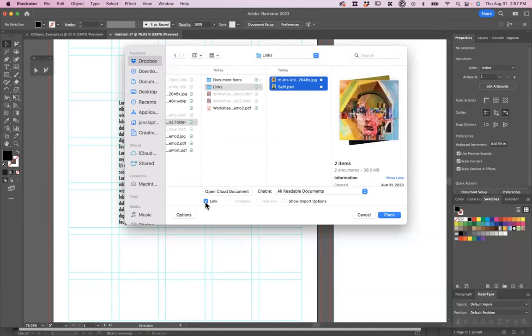When you place these files, and this is true in Illustrator, not in InDesign. In InDesign, it always places it as a linked image. In Illustrator, you can choose for it to be a link or for it to be embedded. I'm going to embed it. What that means is that all the information for that image is stored directly in the Illustrator file. It doesn't need to know where the other file is for it to work.